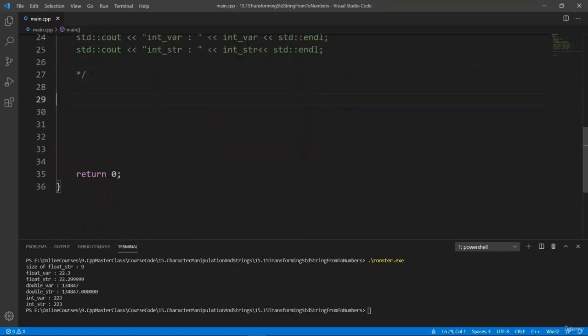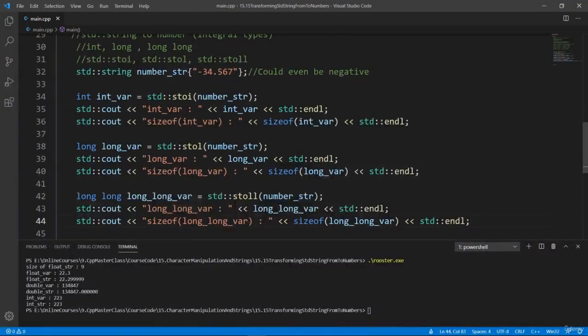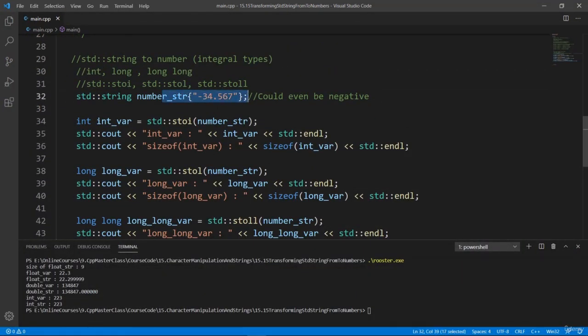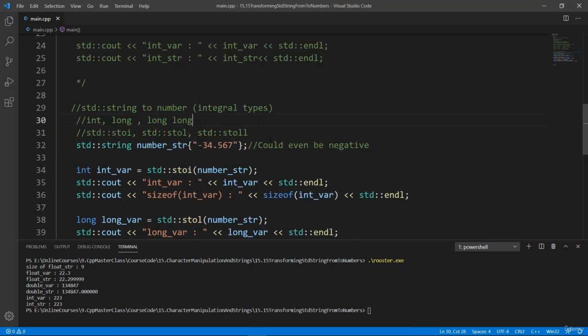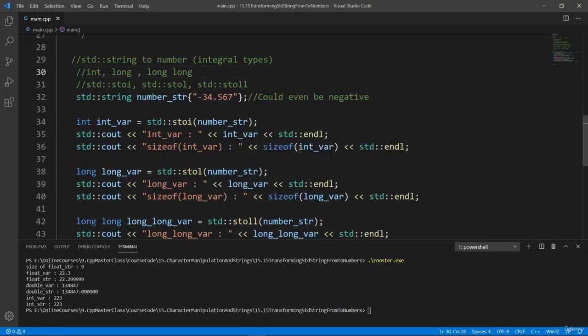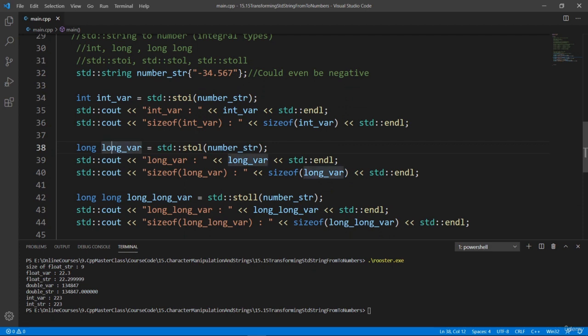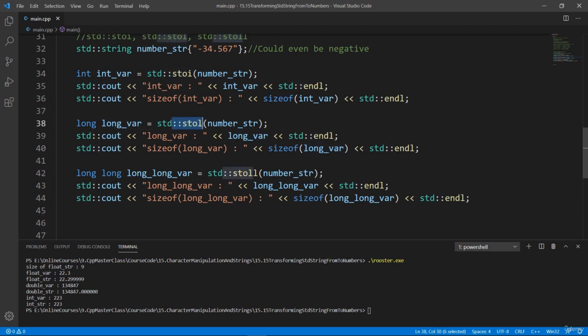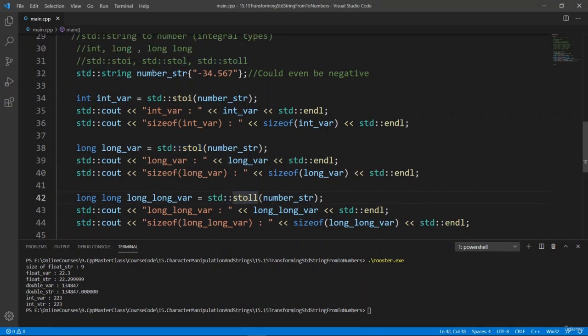We are going to go down and put in a piece of code that is going to allow us to play with this. What we want is to go from a string to a number. And the facilities we're going to be using are stoi, which is string to integer, stol, which is string to long, and stoll, which is string to long long. So we have our input string, which is a representation of a number, and we're going to turn that into an integer using stoi. We're going to turn that into a long var using stol, and we're going to turn that into a long long integer using stoll, and we can print these out.